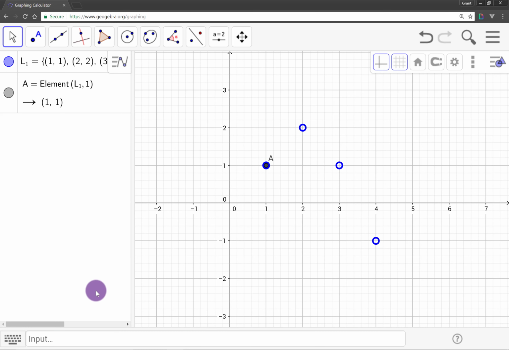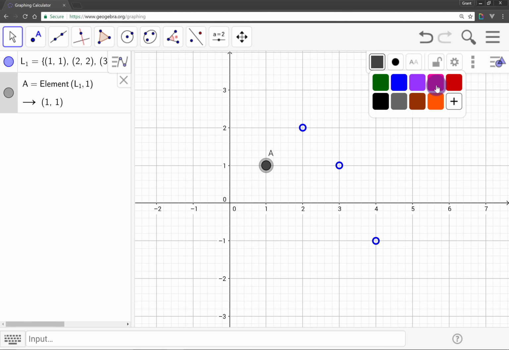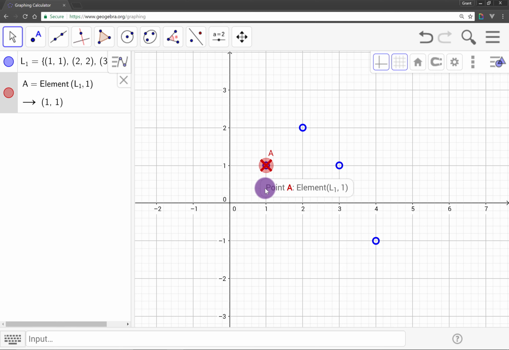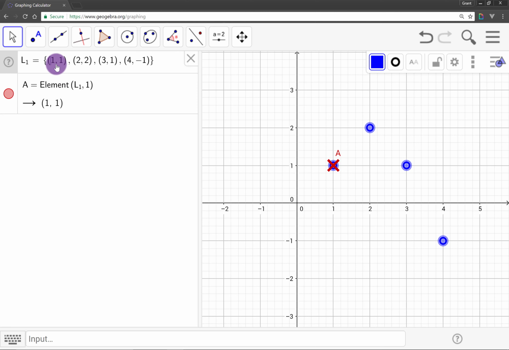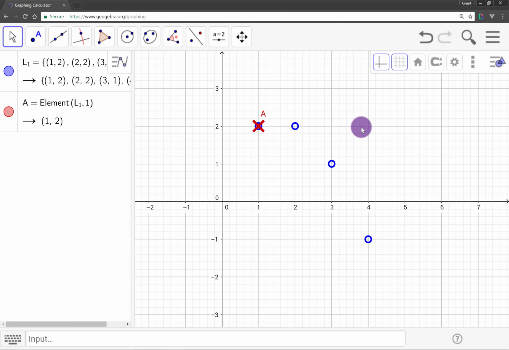Now we see that this is going to give us the first element from the list L1. If I hit enter, we see that this point A, so if I select A, that guy is the first point of our list. So maybe I'll just make A really large, just so that we can see it stand out a little bit. And now this point A is always going to be the first element of L1. If we change our list a little bit, like we made this (1, 2), A is still going to be the same thing as the first element of the list.